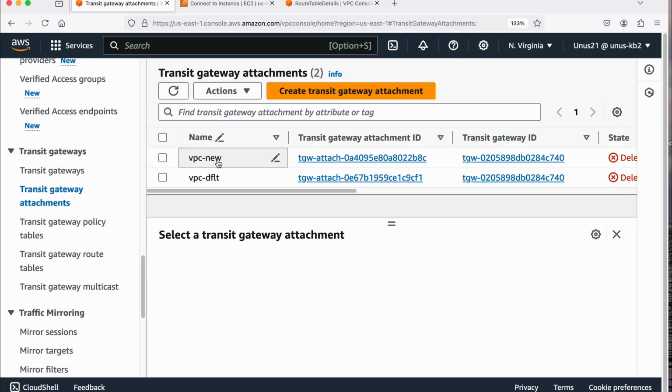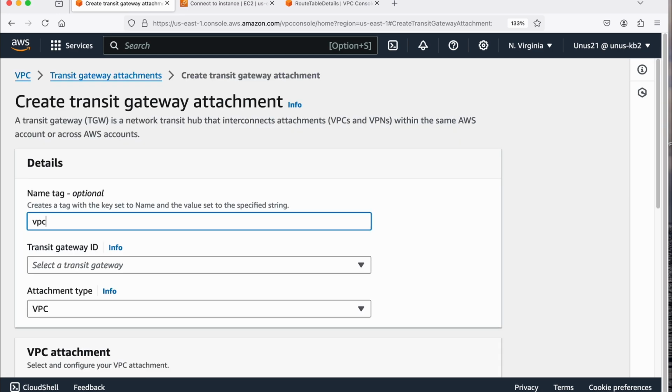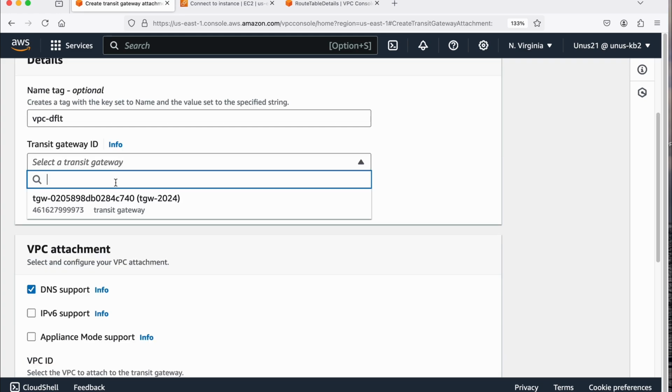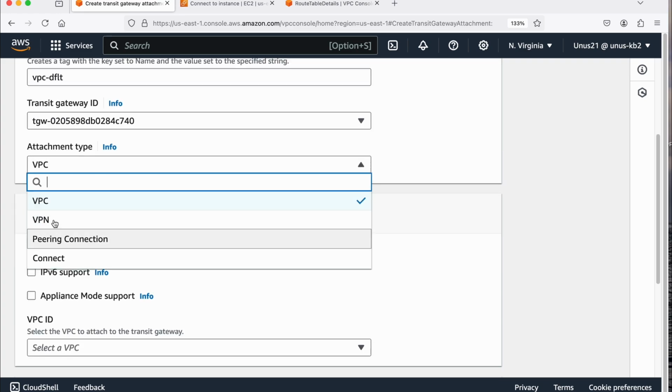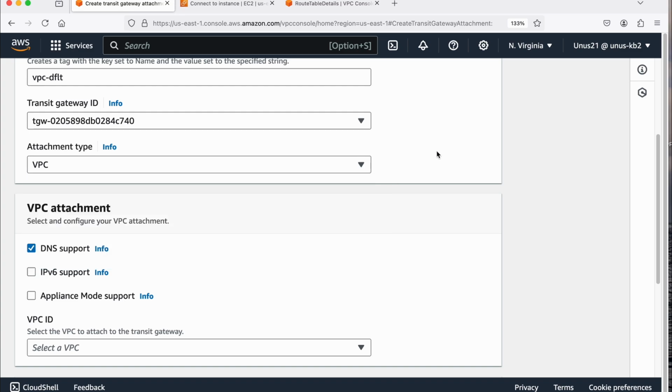When I attempted last time, I had created this, and I already deleted that, so that is actually showing up here. It will take some time for clearing it, but we have to create a new one. So the first one is VPC default, Transit Gateway ID, attachment type is VPC. If you want to see other attachment types, you can see that here: direct connect gateway, or peering connection with another transit gateway, or VPN with your on-premises network.